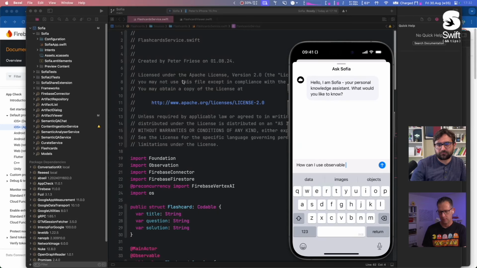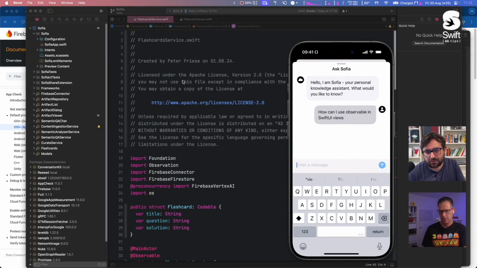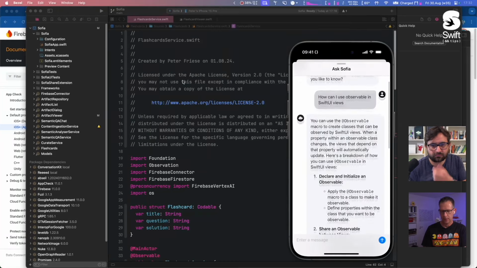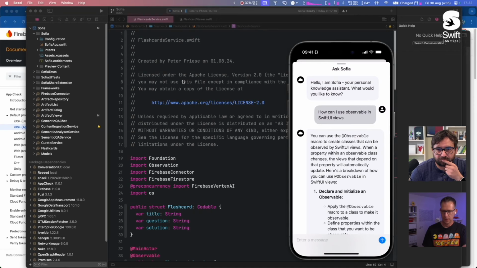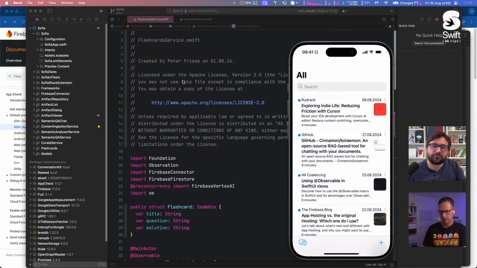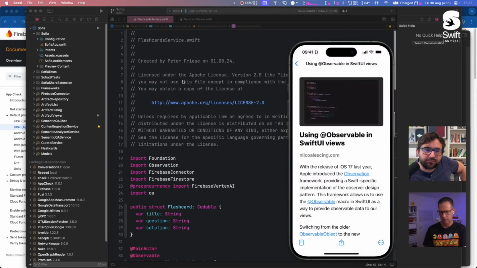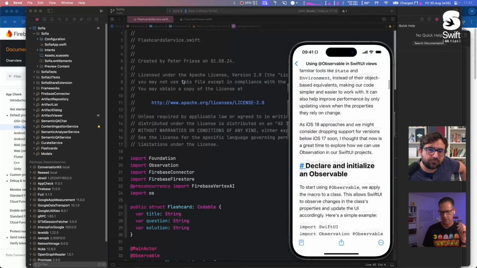How can I use Observable in SwiftUI views? Thinking. Okay, and then it comes back with an answer, which is based on an article that I have in my knowledge base. It says you can use the @Observable macro to create classes that can be observed by SwiftUI views, and then it explains how to do that. And that is based on this article I have here, which Natalia wrote a couple of days ago.